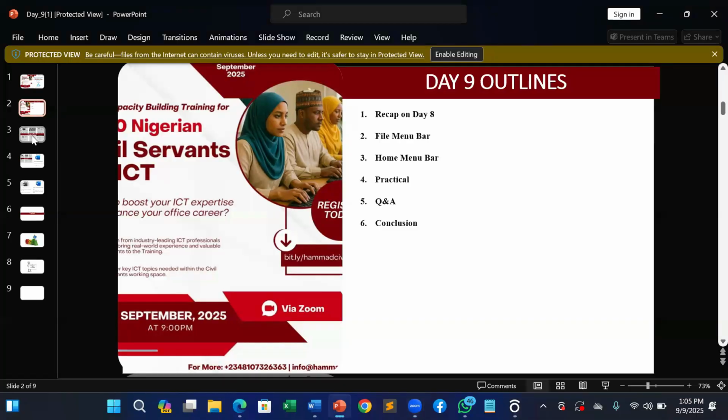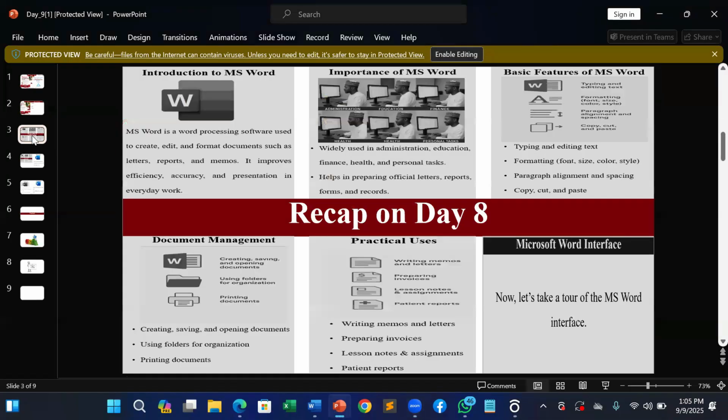So we are going to start with what we discussed yesterday. We talked about the introduction to Microsoft Word, which we said is used to create, edit, and format documents such as letters, memos, reports, and all. And we also discussed the importance of Microsoft Word. Then we also talked about the basic features of Microsoft Word, which is used to type, edit text, format paragraphs, copy, cut, paste, and print.